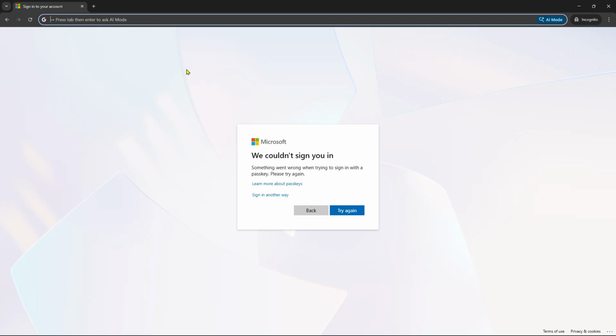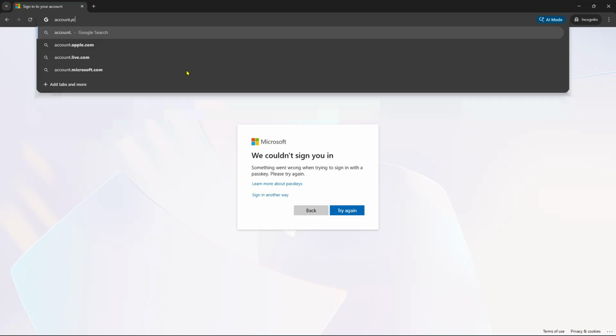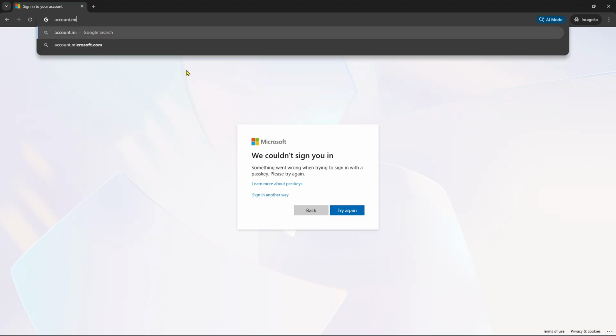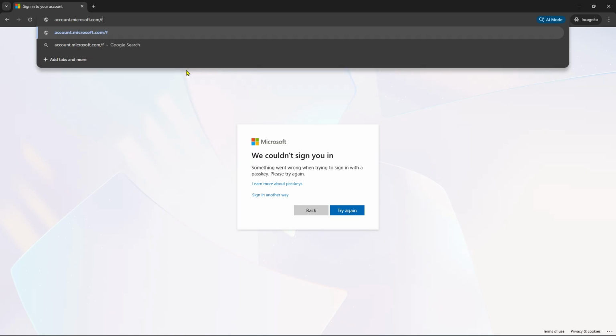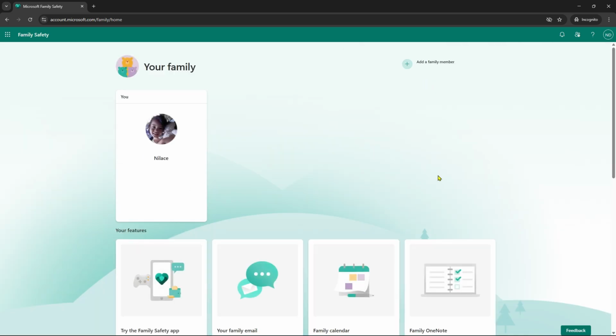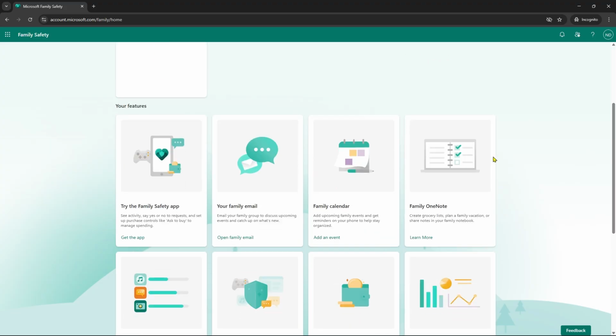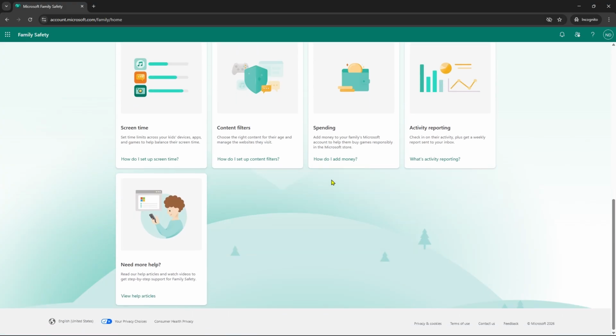First, you want to open the Microsoft Family Safety app or go to account.microsoft.com/family on your browser. Then after that, if you haven't signed in, you want to sign in. And then since I don't have any family members here, you just want to press on the Microsoft account from your family members and then turn on the toggle features, activity reporting, screen time, and content filters to on.